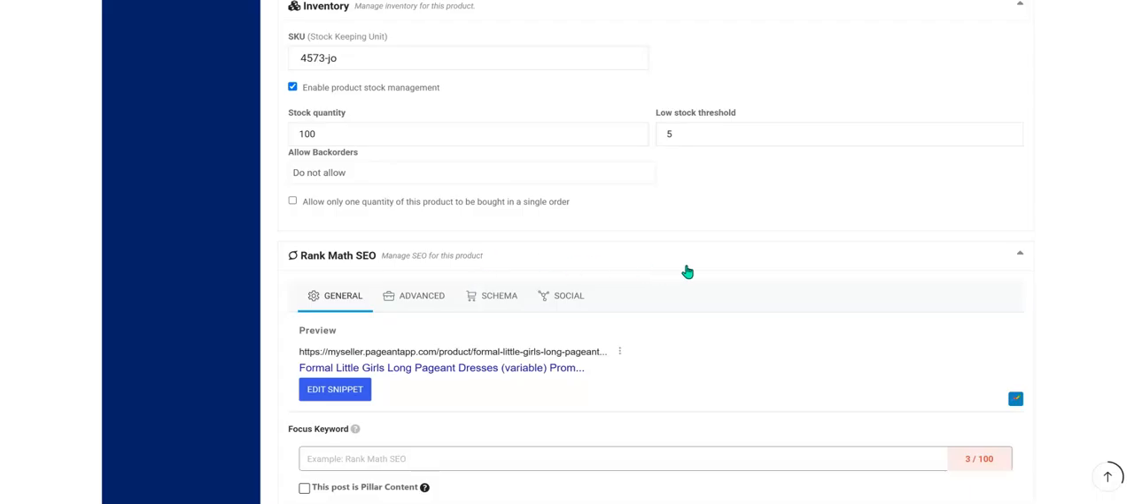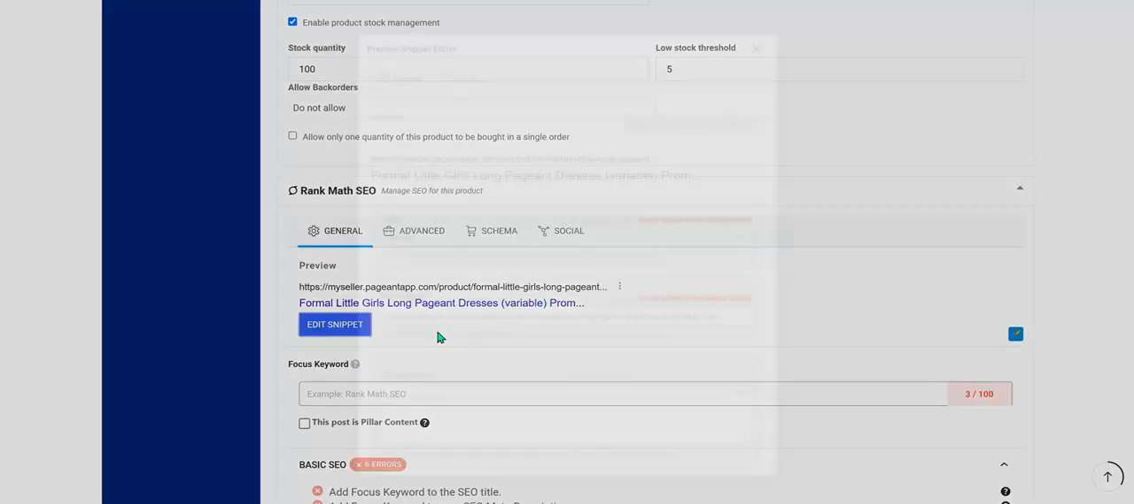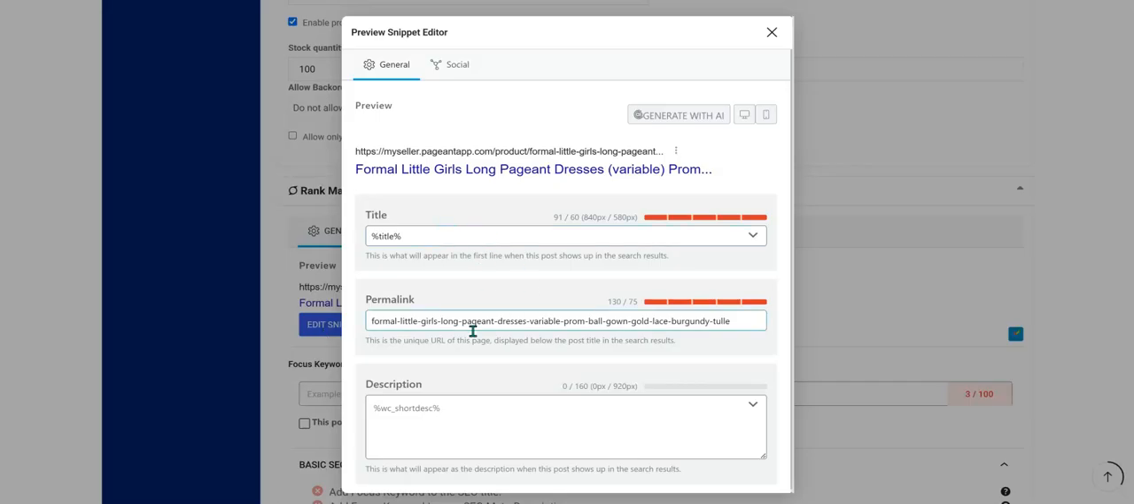So Rank Math is showing up. Okay, this is how it's going to look on Google. This is your moneymaker right here. This is how it's going to show on Google. Of course, you can edit the snippet. You can put your own snippet in there, but we're going to leave it like it is. It's going to do the title, and it's going to do the description, the short description. It's going to already be in Google.